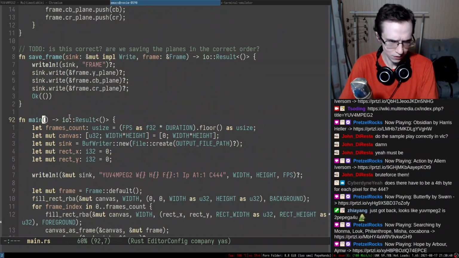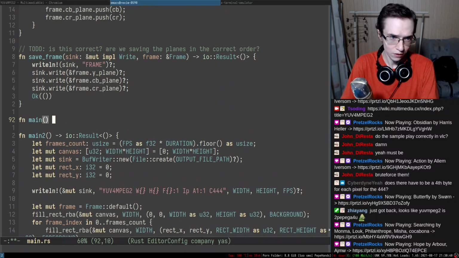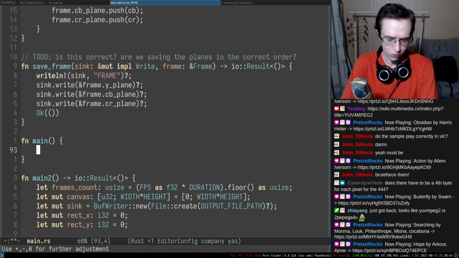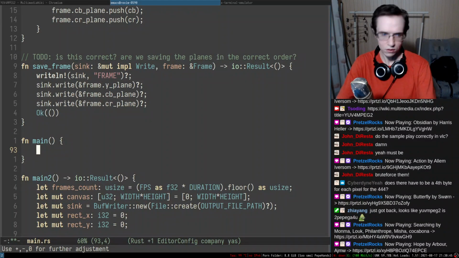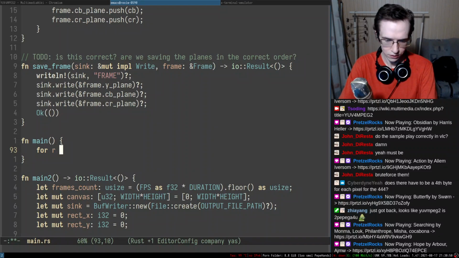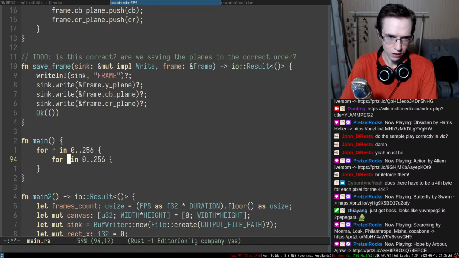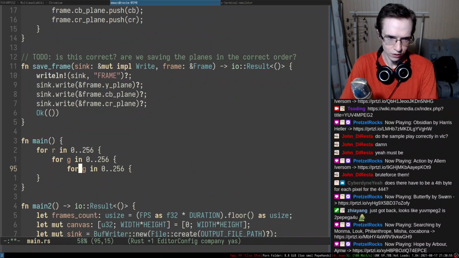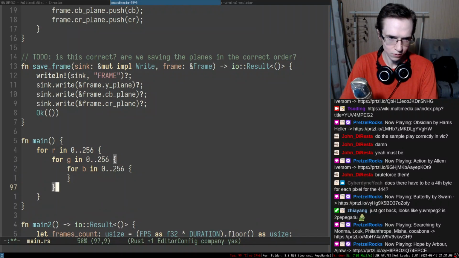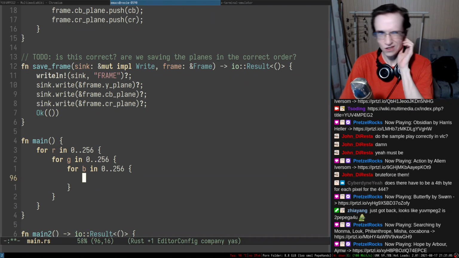So where is the main? It's gonna be 2. And here I'm going to be iterating through the entire RGB space, right? So it's going to be for R in 256, right? And we can repeat that for G, and we can repeat that for B. There we go. So R, G, and B, and I need to construct this entire thing.